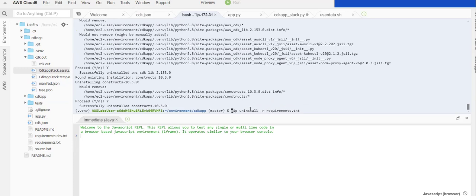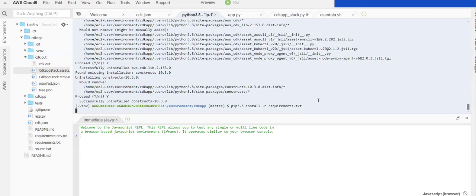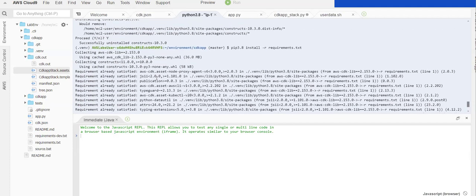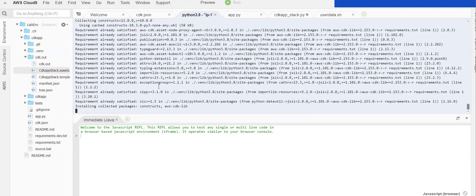Since we installed the Python 3.8 package, this pip 3.8 is also installed. Now I'm just clicking enter. You can see all the requirements are already satisfied, like that you are getting the response. So let's wait till it ends.